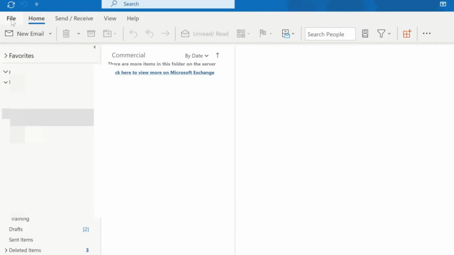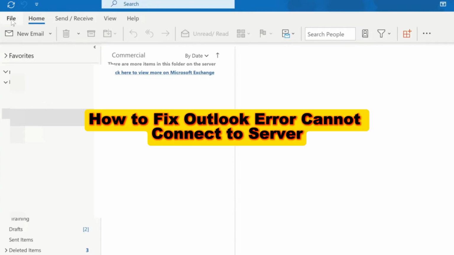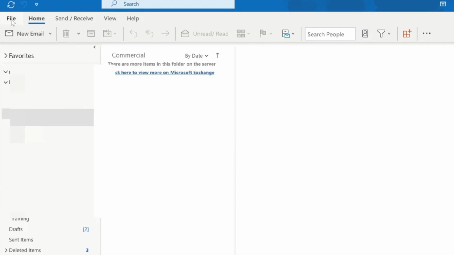In today's video, we're going to walk through different methods to fix Outlook errors when it can't connect to the server. Outlook is one of the most widely used email managers developed by Microsoft, but sometimes users run into issues where Outlook is unable to connect to the server. When this happens, you won't be able to send or receive emails, which can quickly become frustrating, especially if you rely on Outlook for work or daily communication. The good news is that this isn't usually a serious technical problem, and in most cases, you can fix it on your own. So let's go ahead and walk through some simple troubleshooting steps to resolve the Outlook cannot connect to server error.